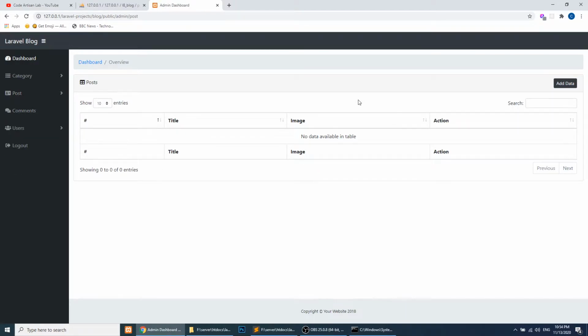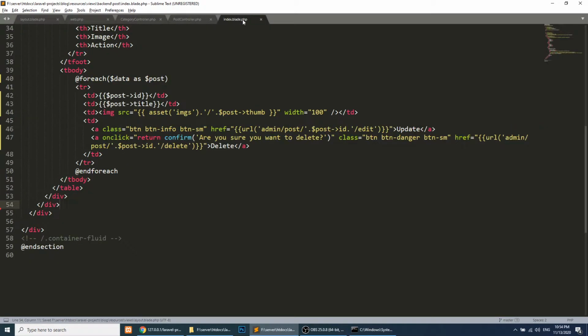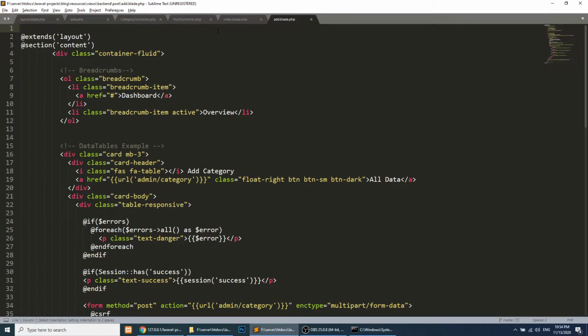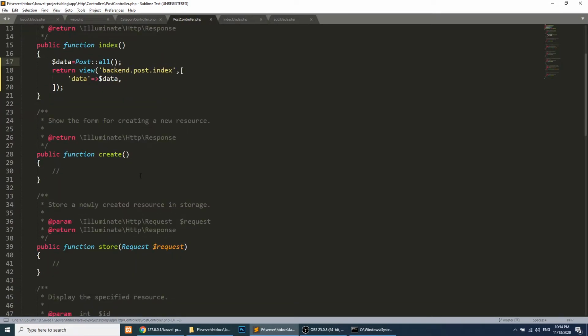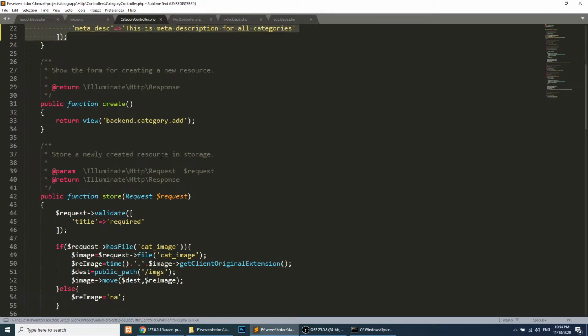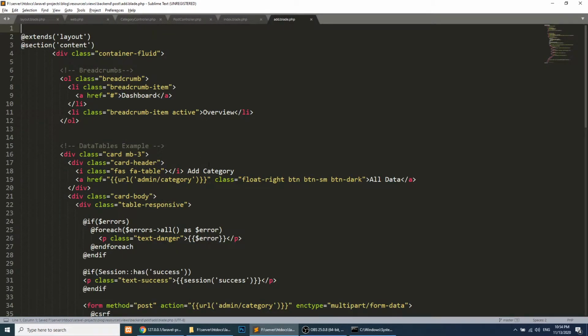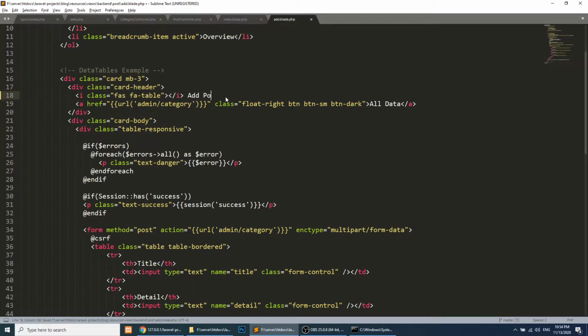So it is showing view all for the post, and let's go to the add data. So we haven't created any view file, so let's create this. So this is add, and actually we need to define it in the controller also. So I will copy from the category controller and paste it here, and I'll put post, and from the add I will use here post.